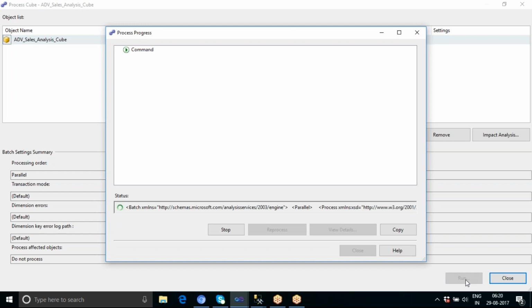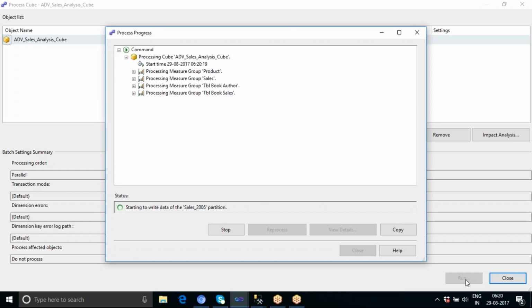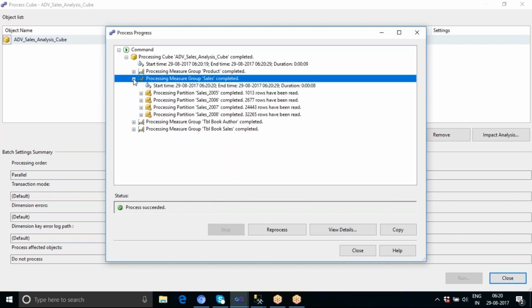Now here itself you can see how the data is processing. So processing measure group sales. If you go and see here, you can see it is processing multiple partitions at the same time. So we have created multiple partitions and these queries will execute in parallel, not separately, not one after the other. All these queries will execute at the same time on the sales table.